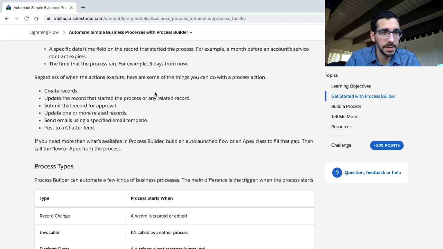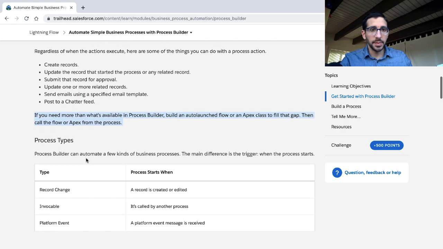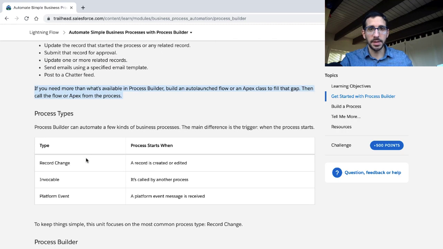Create records. Update the record that started the process or any related record. Submit the record for approval. Update one or more related records. Send emails using a specified email template. Post to a Chatter feed. If you need more than what's available in Process Builder, build an auto-launched flow.